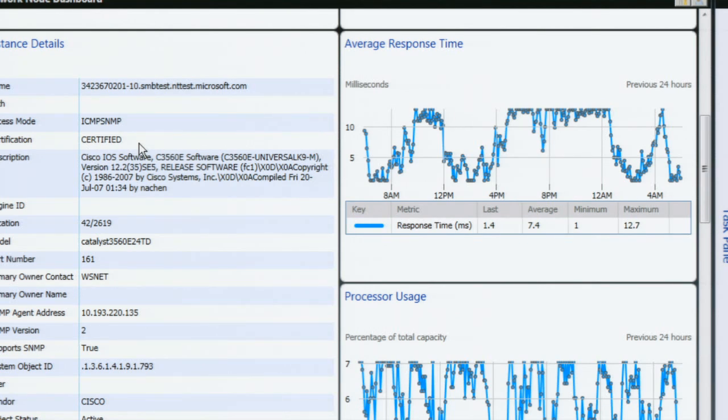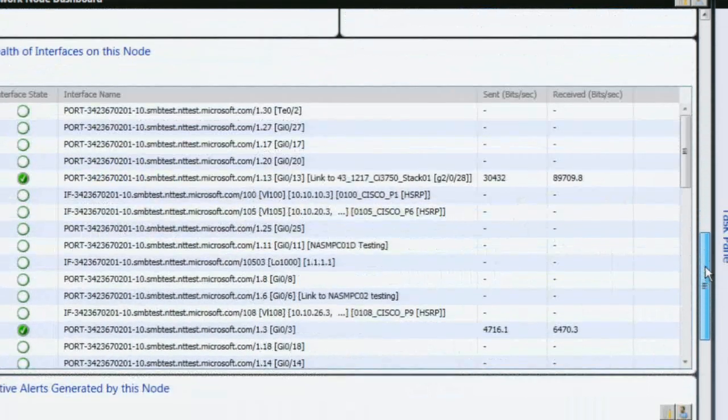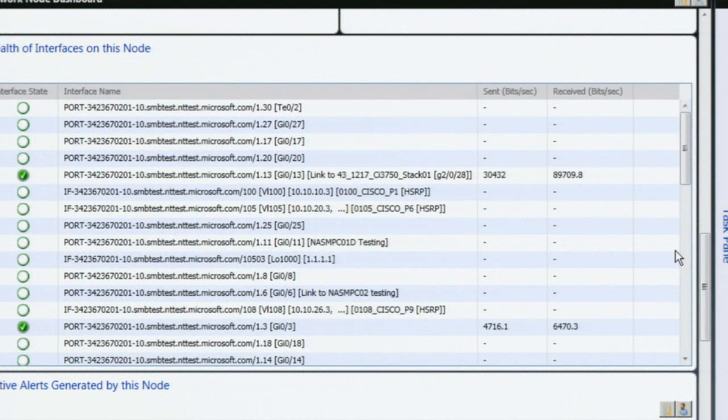If you have a device out there that we have discovered that isn't one of our certified devices, this will show up as generic. We'll still be able to provide you up-down status of that device and do some basic monitoring of it. And then as we certify the devices, you'll get more information and more robust monitoring on that device. On the right-hand side, we'll show you average response time of that device, and we can show you processor. And down here, we'll show you what ports are actually being monitored on that device.